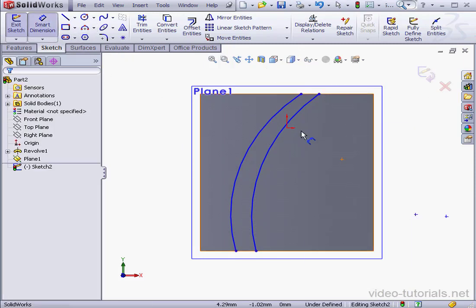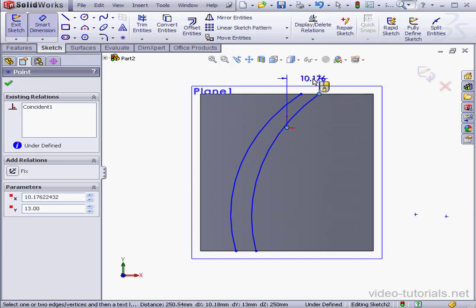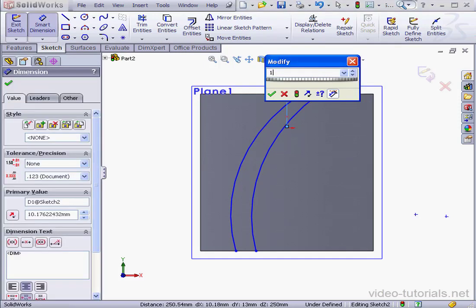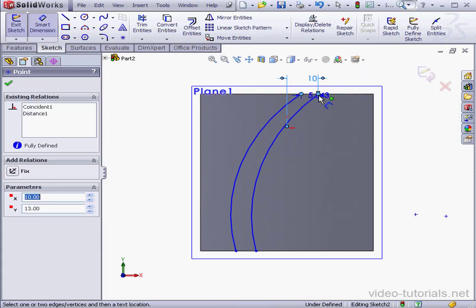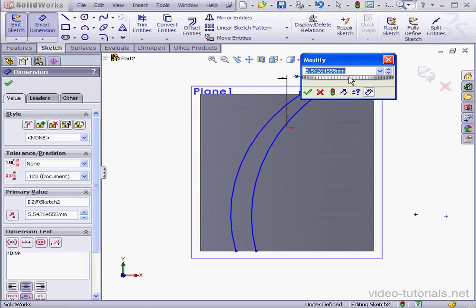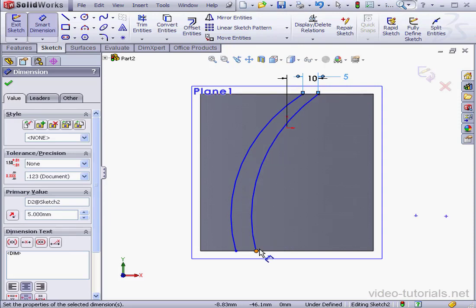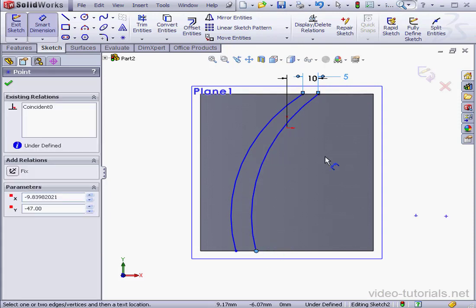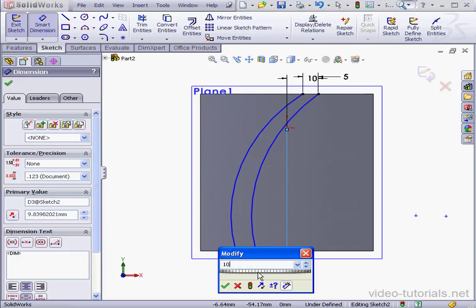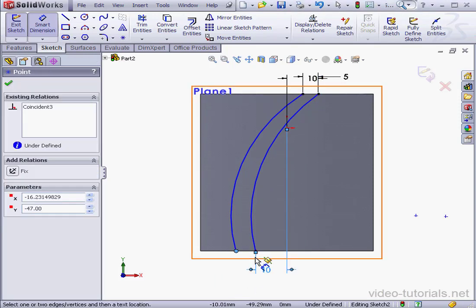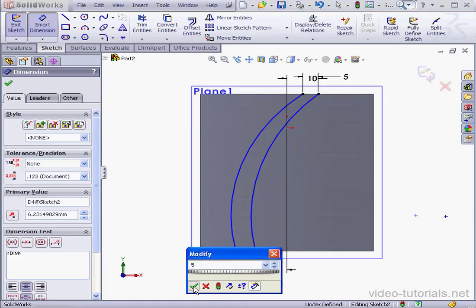Now let's apply dimensions. This distance will be 10 millimeters. OK. This distance, 5 millimeters. And another dimension here, 10 millimeters. The distance between the lines, 5 millimeters.